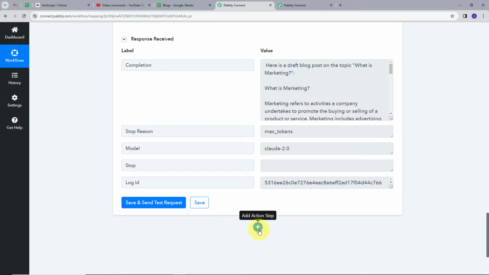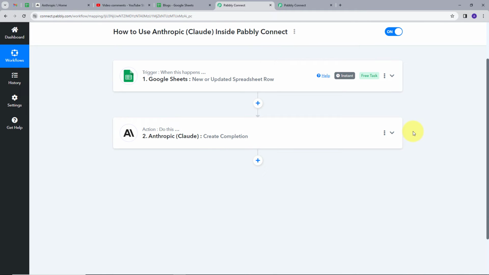Now that I have generated this content for my blog, what I'm going to do next is use this content and add another Actions tab, and in that I will add my Google Sheet and update this content on my Google Sheet by using action event update cell value, and this process will happen automatically. So here I have connected Anthropic with Google Sheets with the help of Pabbly Connect. So in this example, Anthropic is generating blogs for us by taking the topics from Google Sheets, and it is also updating the same topic in our Google Sheets because of Pabbly Connect.